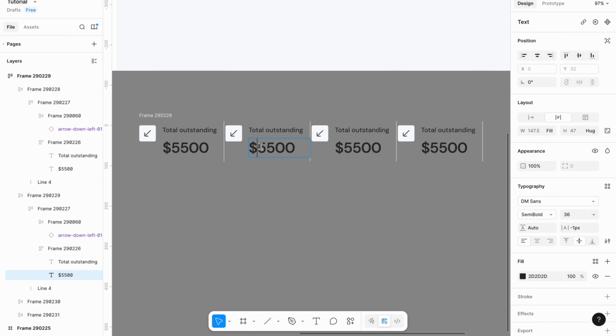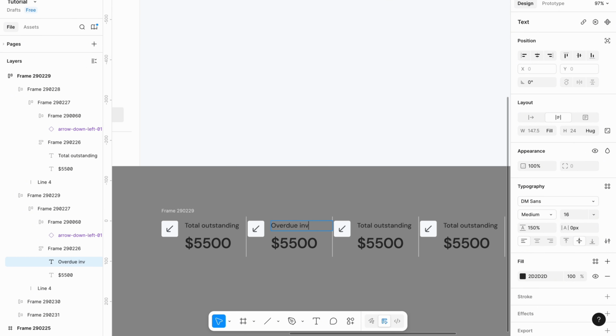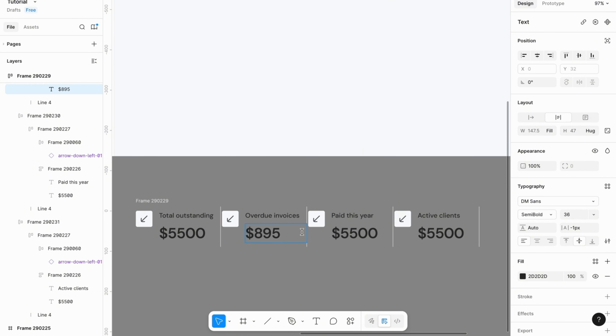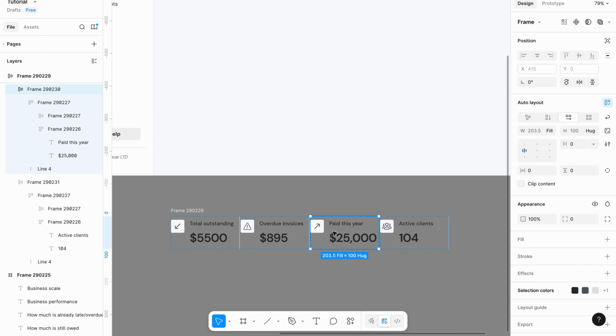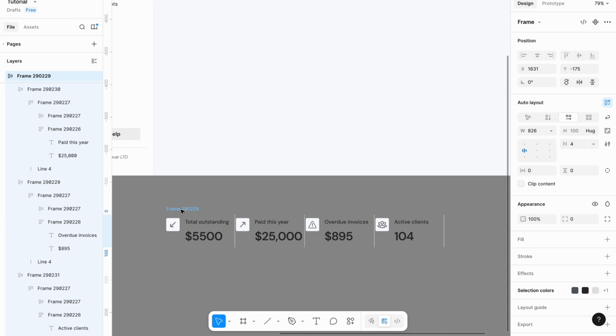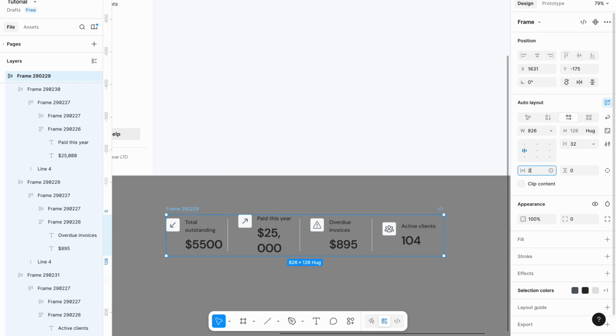I'm going to quickly change all the wordings. Do this audio invoices, 895, 25,000, just say 104. Then I'll also change the icons. This has to switch to this since they both have similar icons. I'm going to give this a spacing of 32. I'm going to give this a padding of 24. Give this a padding of 28.